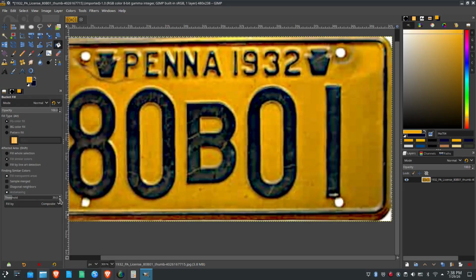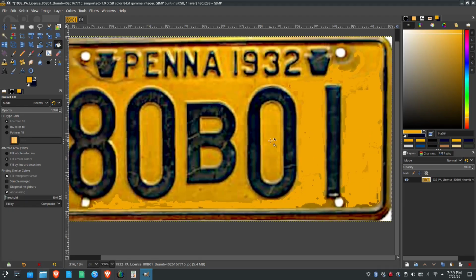Let me reduce this down. I'm going to go down to, I don't know, 10. And I'll click over in about the same place. Notice it did not fill as much of an area. That's because that's where it found similar colors. So you can use that, and you can just go around and keep clicking until you get it filled. Let me undo, undo, undo, undo, undo, undo, undo. All right, I just undid all that.